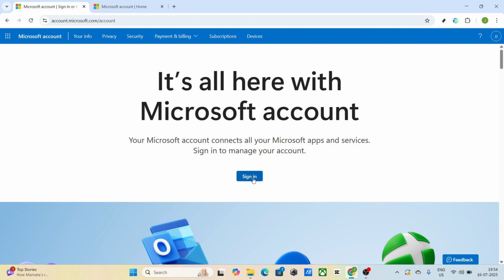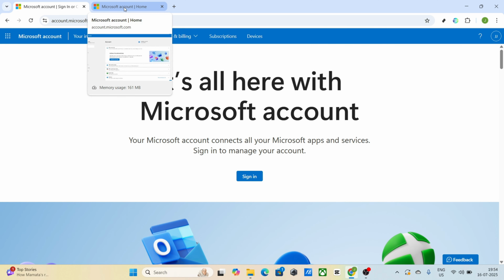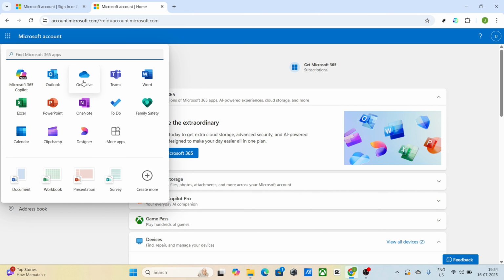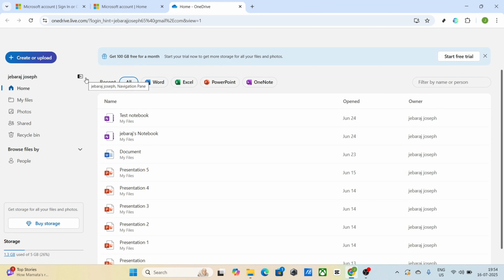Once you've reached the OneDrive homepage, the next step is to locate the Sign In button. This is usually prominently displayed on the page, so it should be easy to find. If you're already using other Microsoft services like Outlook or Office Online, your existing Microsoft account credentials will work here as well. Simply enter your email and password, then click Sign In.